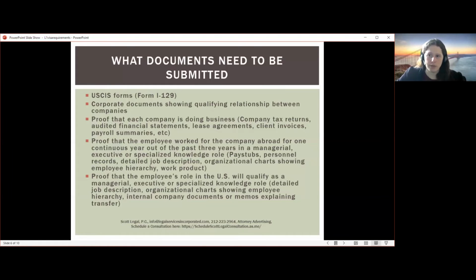But then also, to show that the person has been operating in a role that meets one of the regulatory requirements of executive, manager, or specialized knowledge worker, you need to include more information, such as detailed job descriptions, organizational charts showing where the person falls in the hierarchy, and work product samples that demonstrate how they meet these requirements, either showing their specialized knowledge, or maybe emails showing that they're managing promotions and performance review processes if they're a manager. Those things can be very, very helpful to bolster the information provided in the petition.